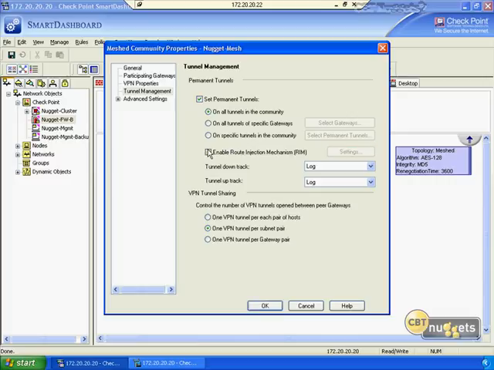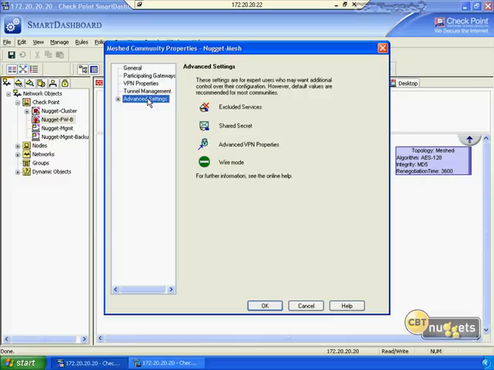So we're going to go ahead and turn that off for now, and the default here is going to be 1 VPN tunnel per subnet pair, or we could do 1 VPN tunnel per gateway pair. We'll just keep it on the default for now and go to our advanced settings. Under our advanced settings, we have a few options here.